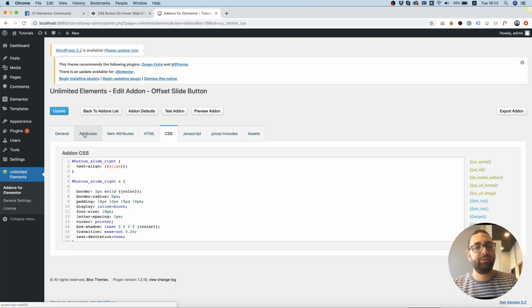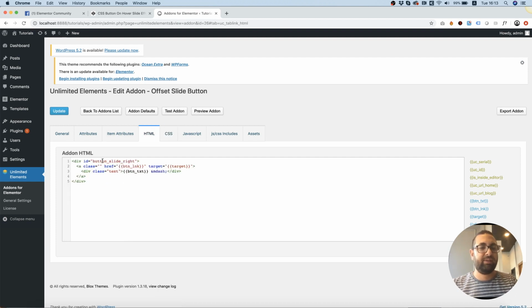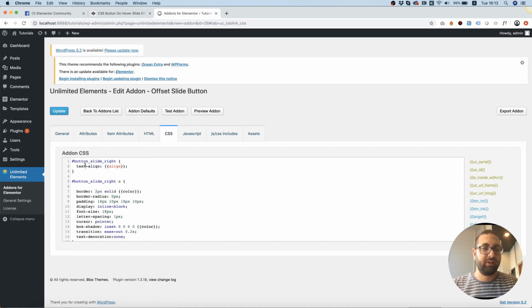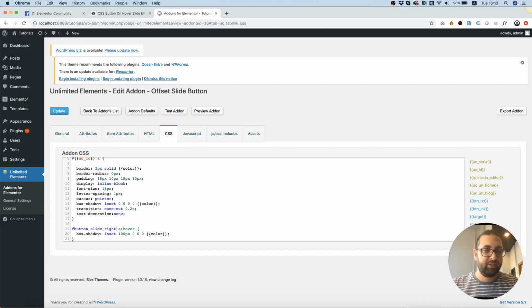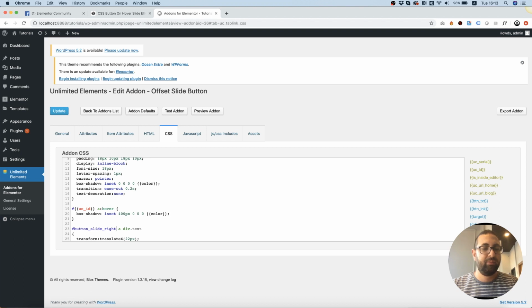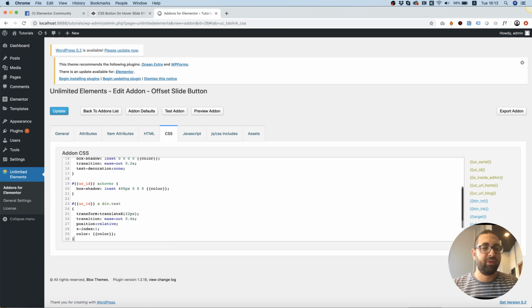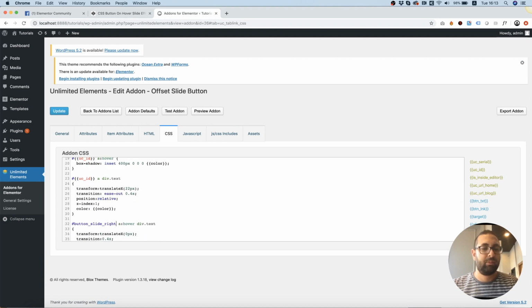Last thing I want to do is I want to change this static ID to a dynamic ID. So over here on the right, we can use the ID. And in the CSS, we will replace it also. The reason I'm changing it to a dynamic ID is if I will have more than one button on the page, I don't want their CSS to conflict. So right now, each one will get a specific ID and they will never conflict. Almost done.